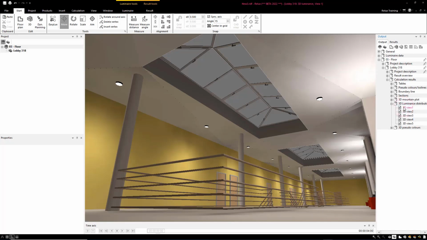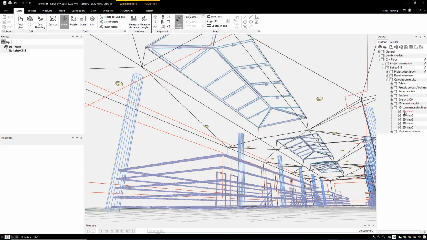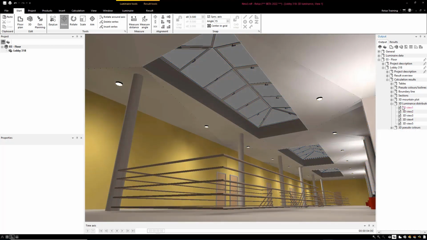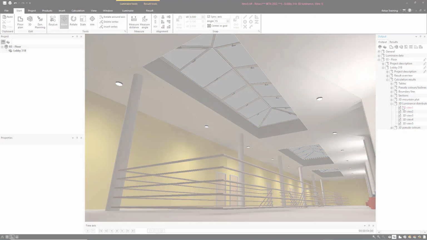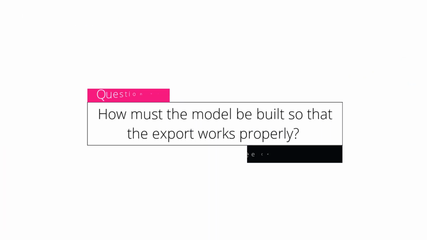A look at the structure of the model shows that the export from Revit creates a mesh that makes it possible to design all kinds of spatial shapes. How must the model be built so that the export works properly?